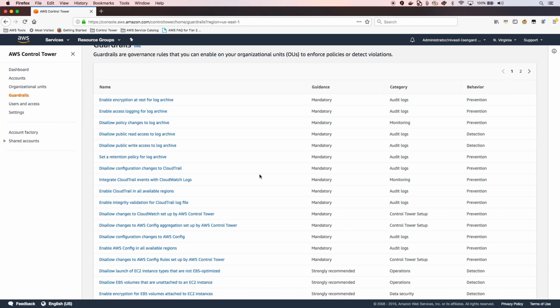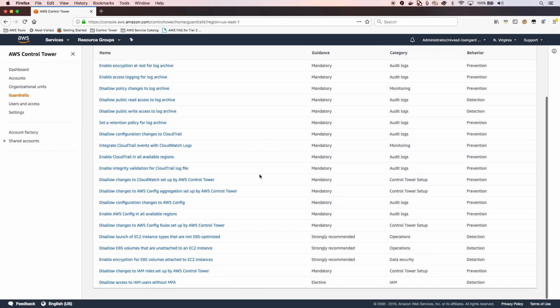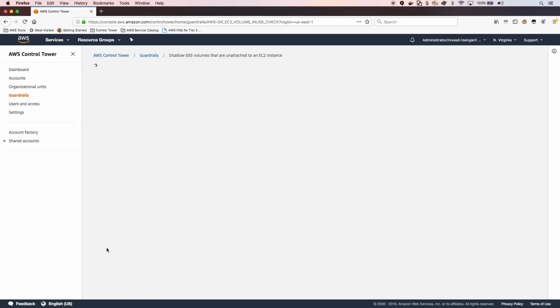The guardrail that we are going to be applying is disallow EBS volumes that are unattached to an EC2 instance. This is a strongly recommended guardrail, falls under the operations category, and is an AWS Config rule.